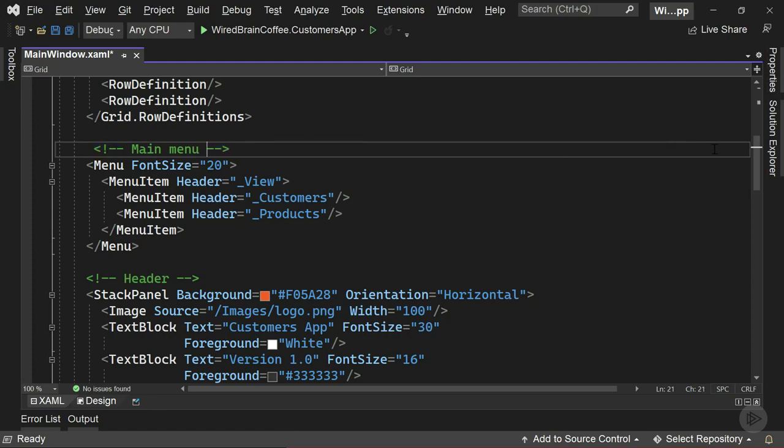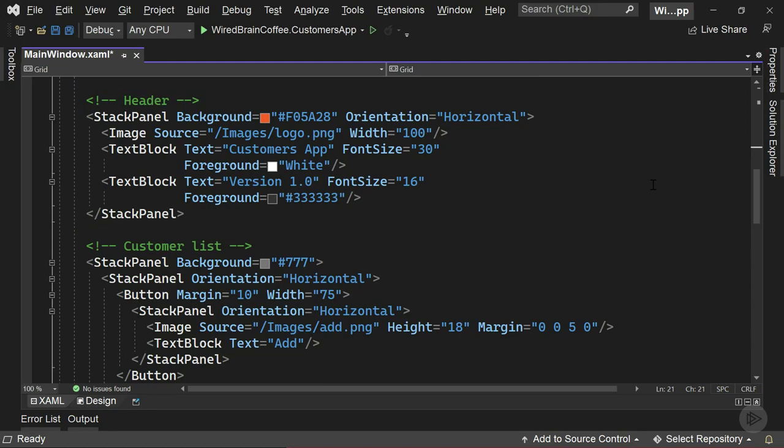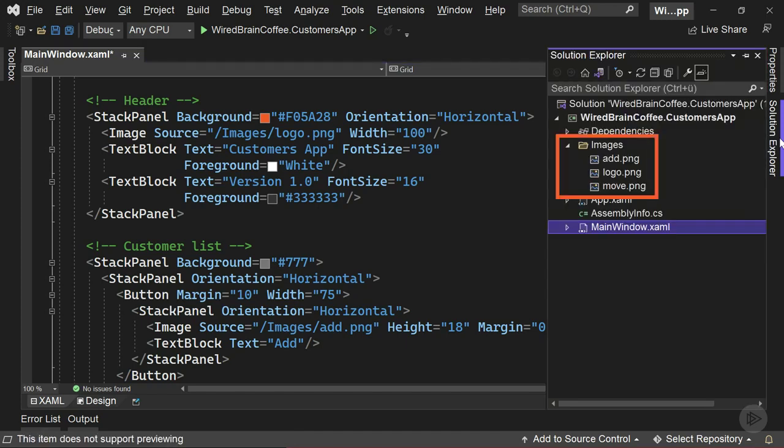Now, after the menu, you can see here the header, which is a horizontal stack panel. It contains an image with a logo PNG file, a text block with the text Customers app, and another text block with the text version 1. When you look at the Solution Explorer, you can see there is an images folder that actually contains that logo PNG file that is used in the header.